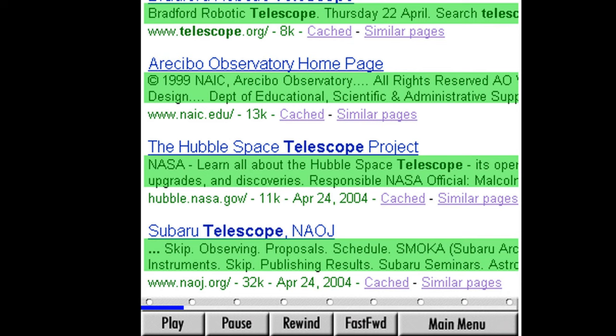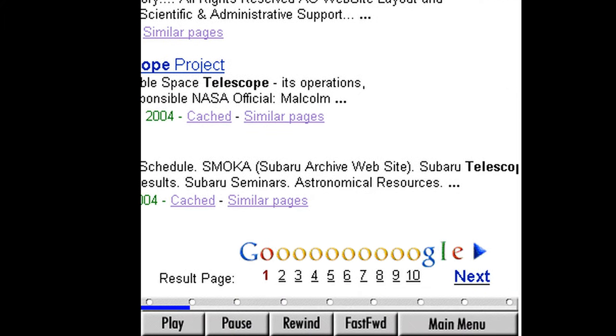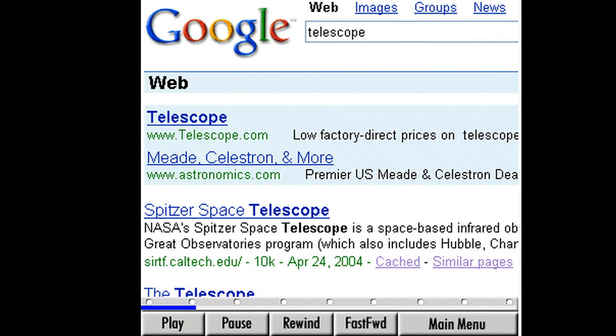As I mentioned earlier, hyperlinks, also known as links, are words or phrases electronically linked to another location on the internet. Below each description is the web address for that site. Scroll down to the bottom of the list of sites and click Next. Here are the next 10 results of the search.